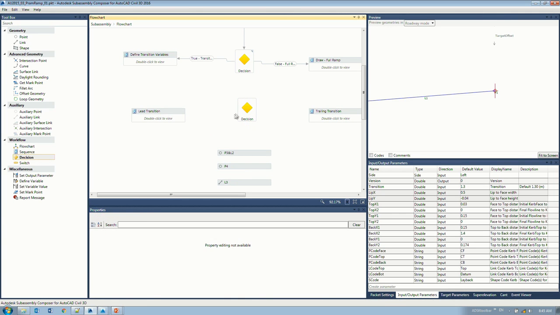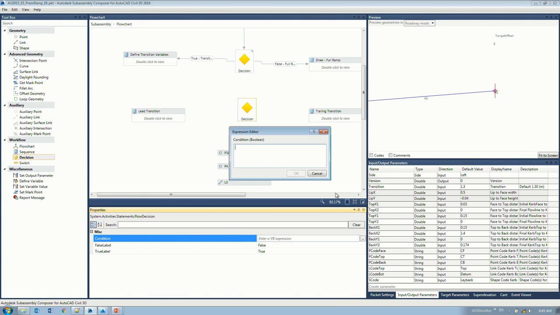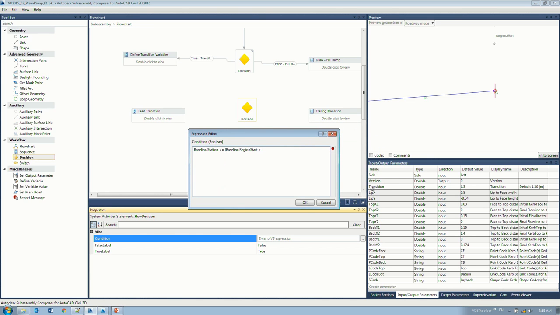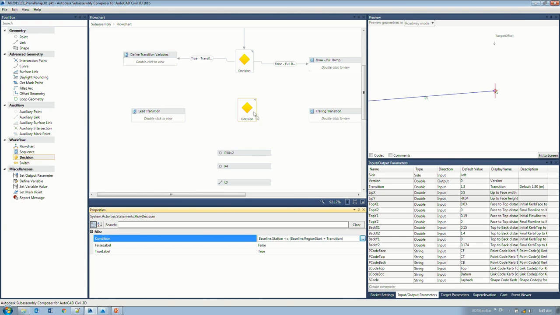That automatic hookup. So I'm just going to pop this open. And this one is, if the current baseline.station is less than or equal to baseline.regionStart plus this value over here called transition. So effectively, if that's true, then we're actually in the leading. We're in the first part of that transition. So we're going to say leading, and if it's false, trailing.